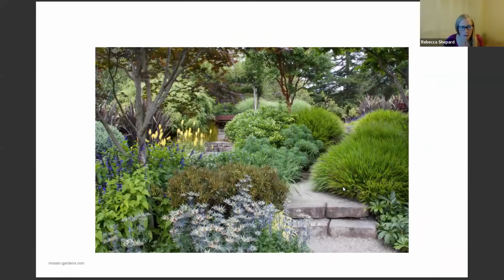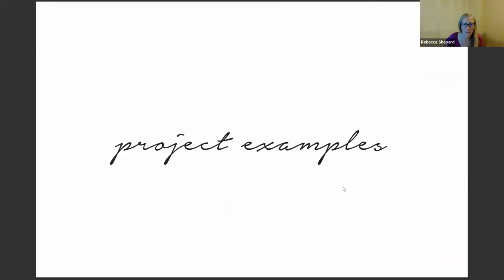These are some really beautiful plantings. Mosaic Gardens, they have some really nice designs.